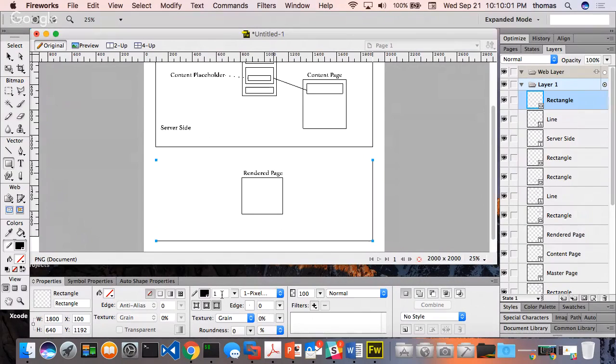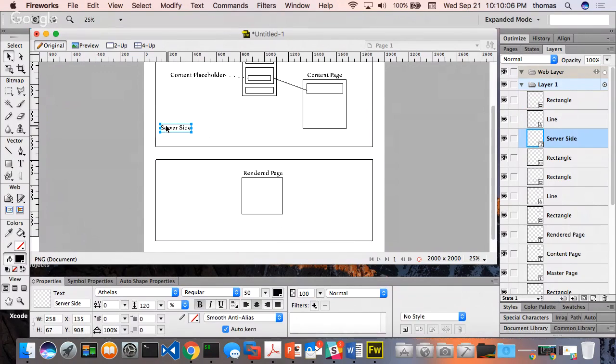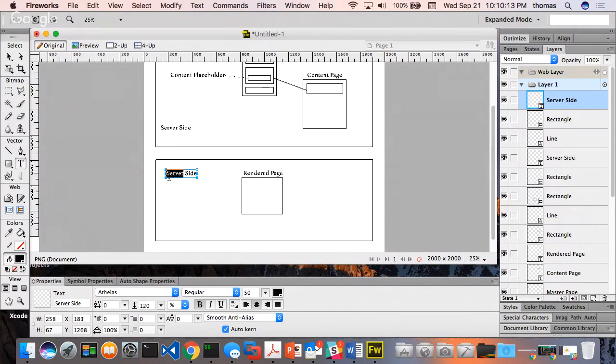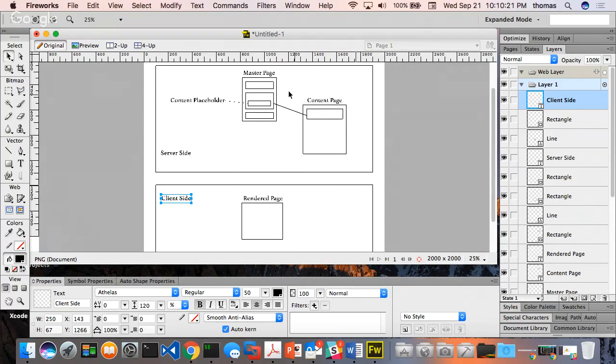On the client side, it produces this rendered page. The server side takes these two components, the master page and the content page, and then it renders this page at the end, which is on the client side.